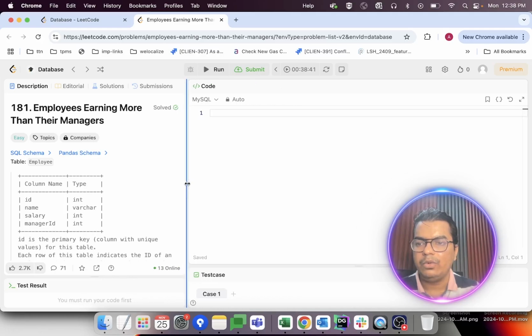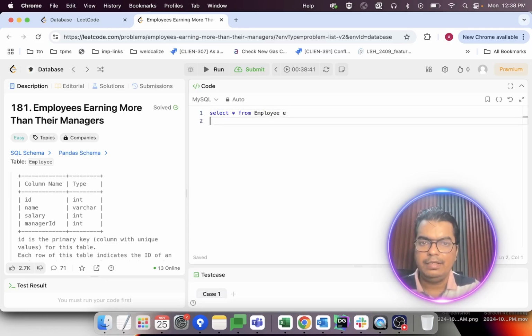I am in the LeetCode. I have already explained the question to you. So what we need to do: select star from employee and let me give it a name E, because I need to make an inner join on employee itself, and let me say the name as M, on E dot manager ID equals m.id.